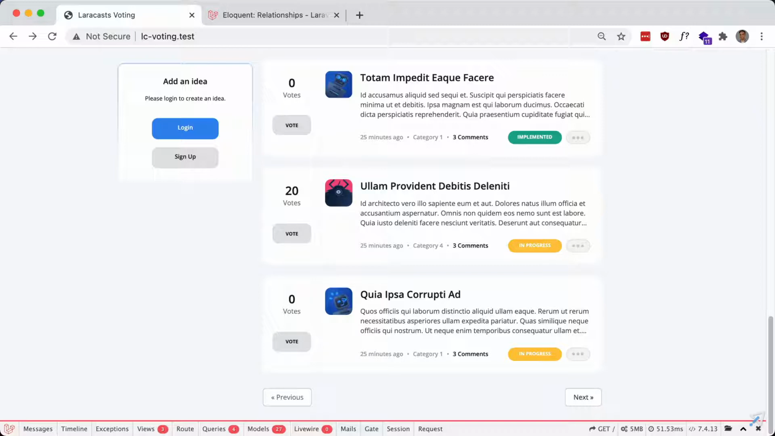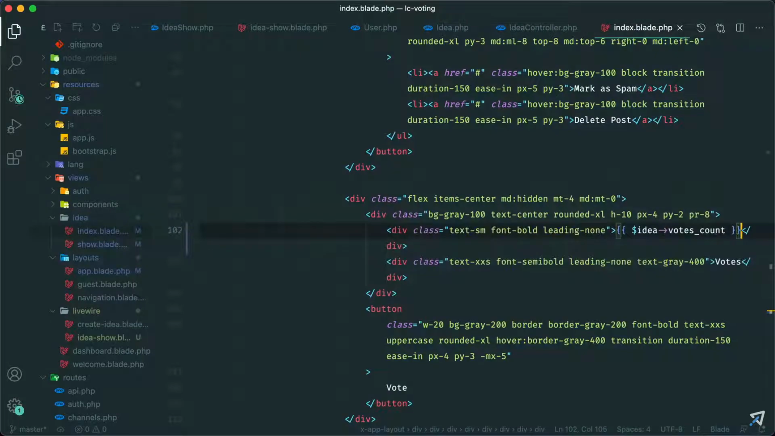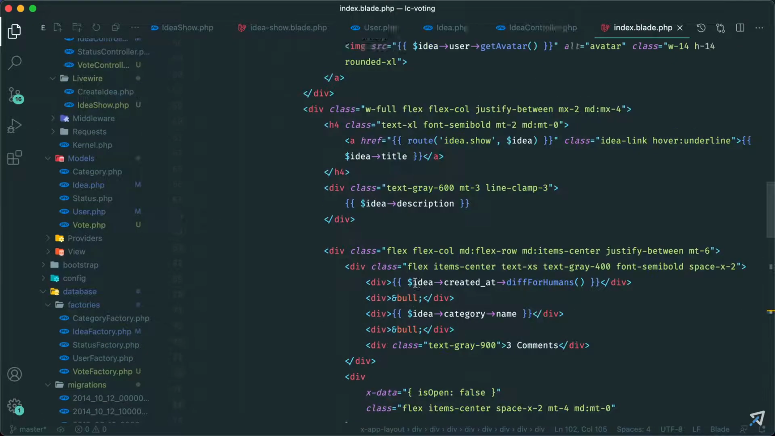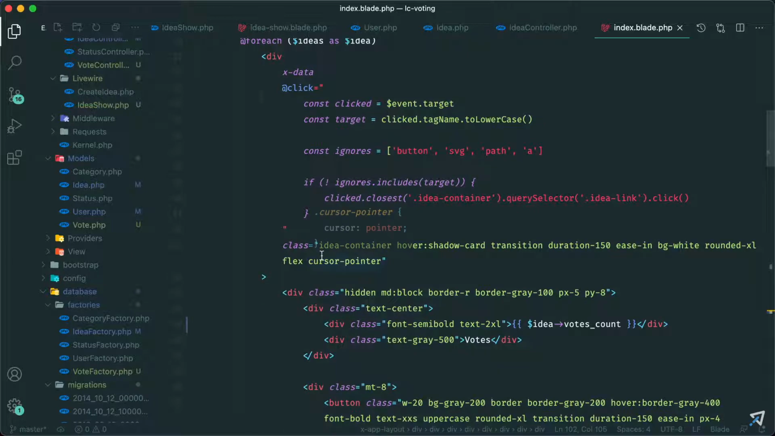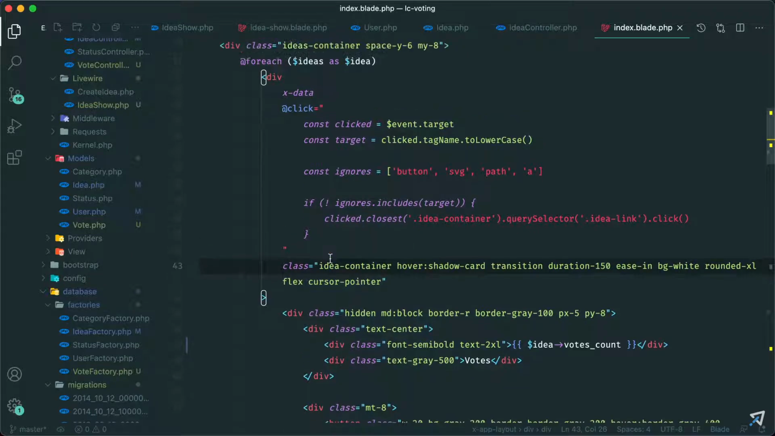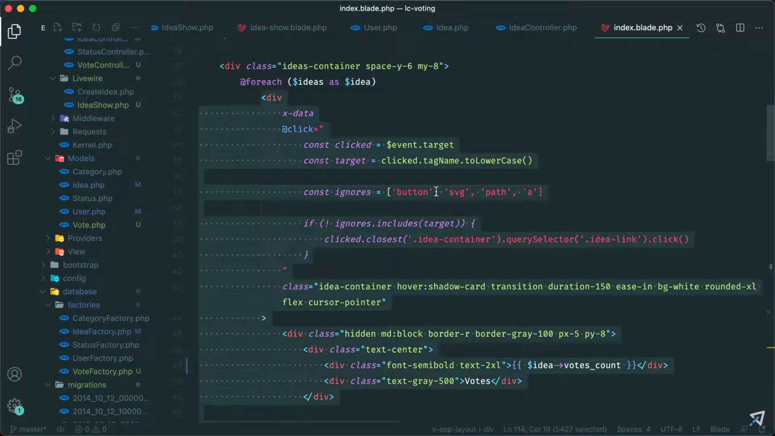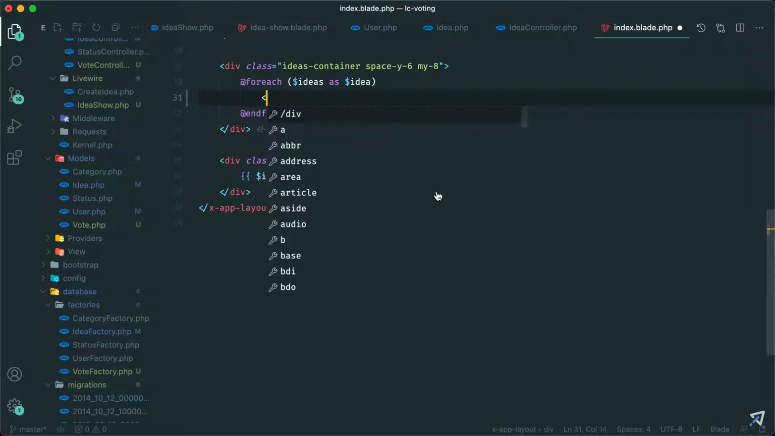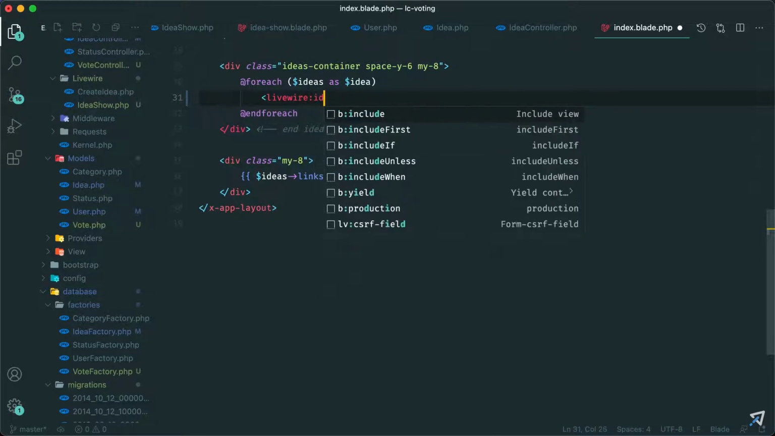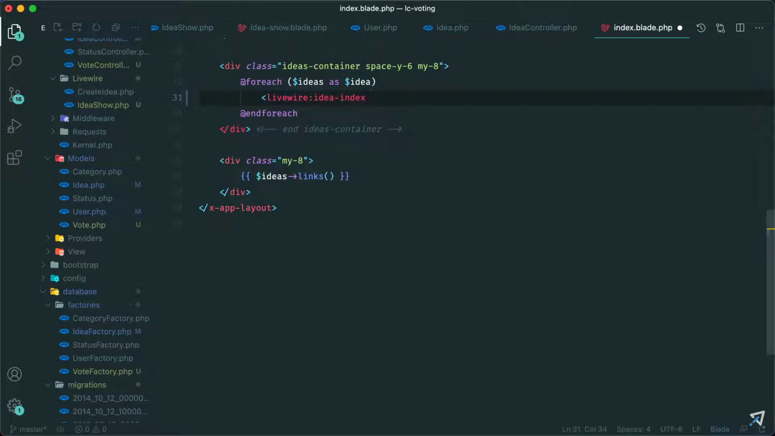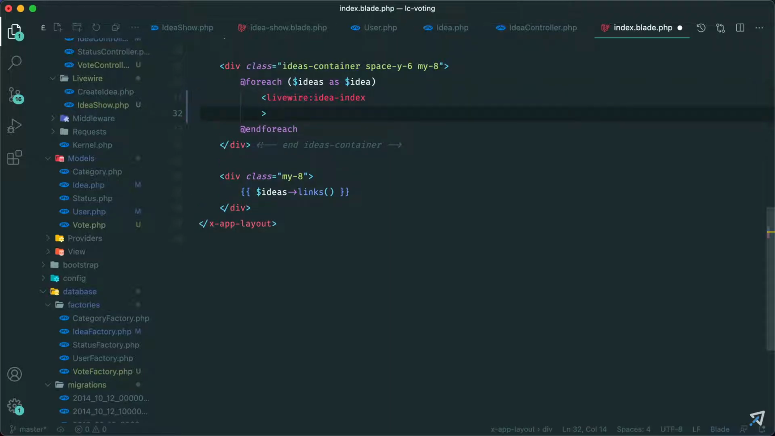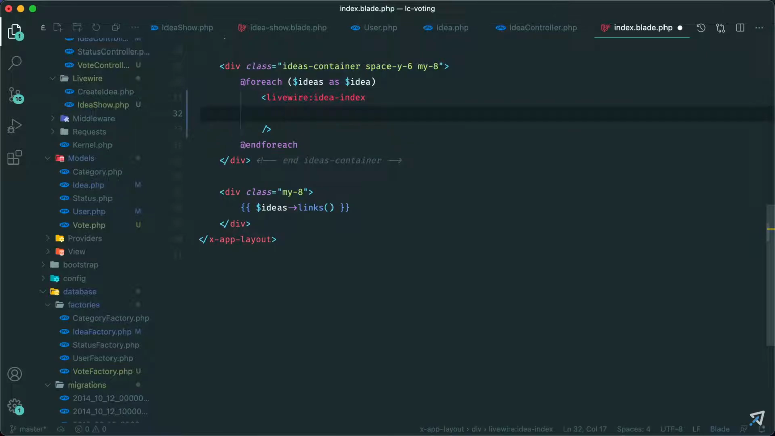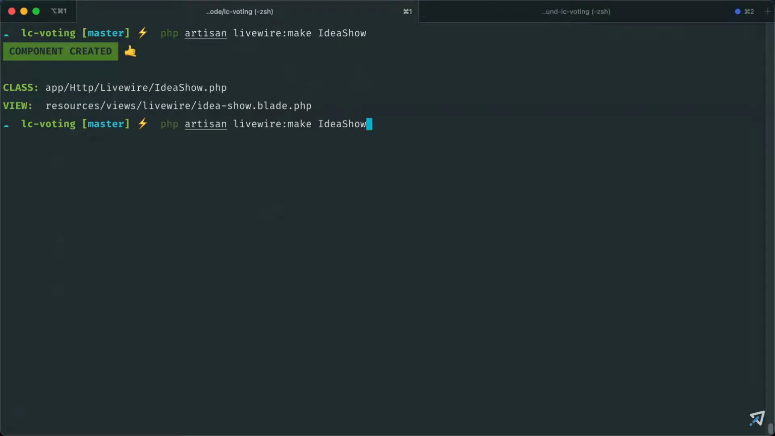Cool. Okay, so let's move this into its own Livewire component like we did for the idea show. I believe I have it in an idea container. So yeah, this whole div here. Let's grab this, cut it out. The comment didn't go with it, but that's fine. Let's say Livewire idea index is what I'll call it. We have to pass in some data. So let me just close it down here. And let's make that Livewire make idea index.